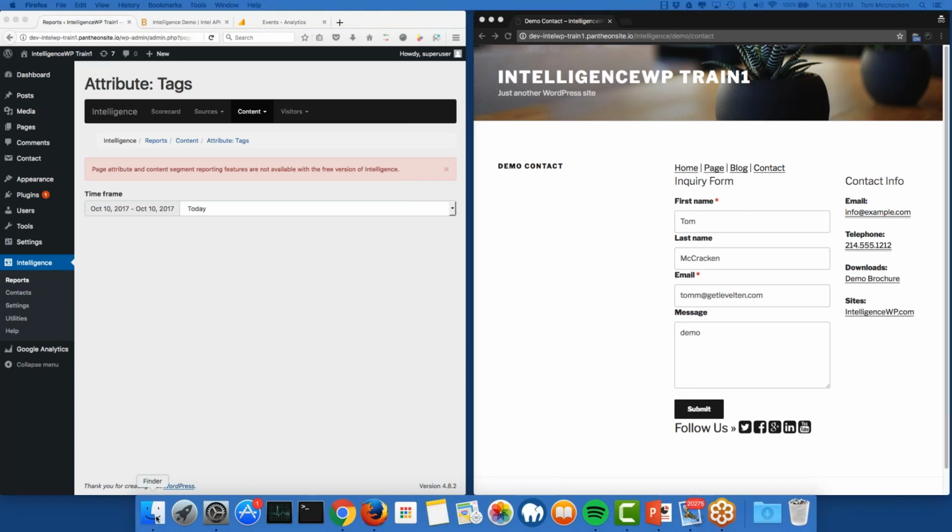Actually, what I'm going to do instead is, since there's not a whole lot of data on this demo site, I'm going to go ahead and show some screenshots of data from an actual website. Presentation.